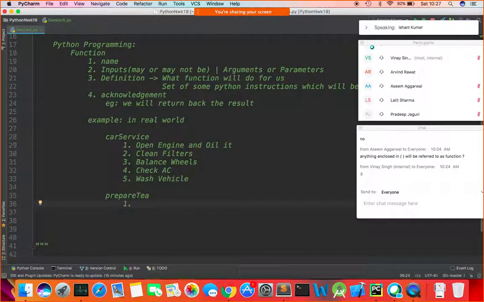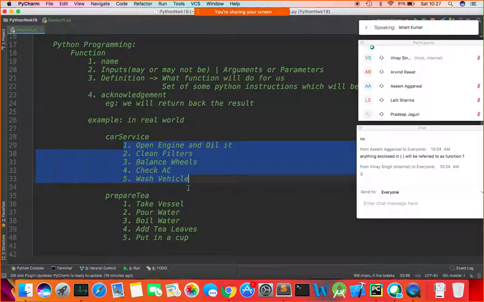Same way we have some steps here. Number 1, take vessel. Number 2, pour water. Number 3, boil water. Number 4, add tea leaves. And number 5, put in a cup, right? So that's how you can have some steps. So all these steps here, what are they? They are a part of the definition, and this is the name of the function, right? So this is the name of the function, and these are some steps.